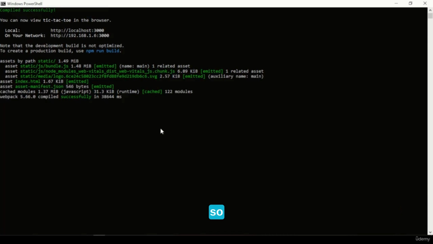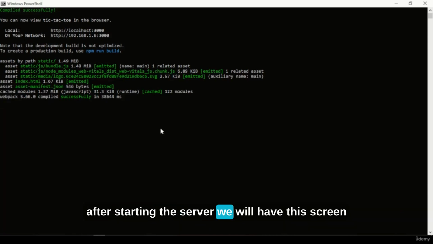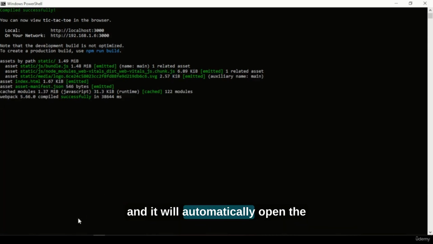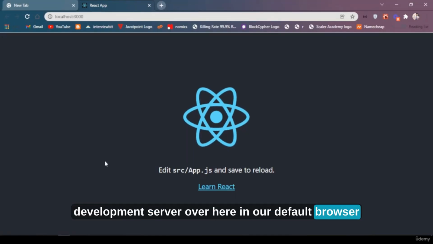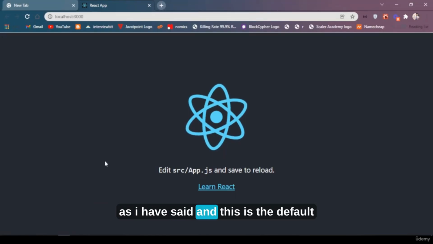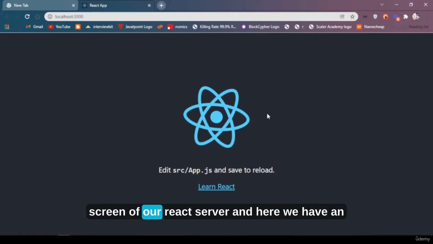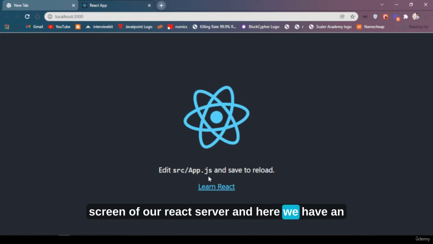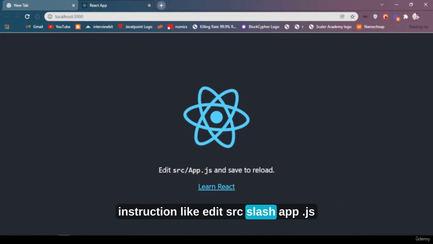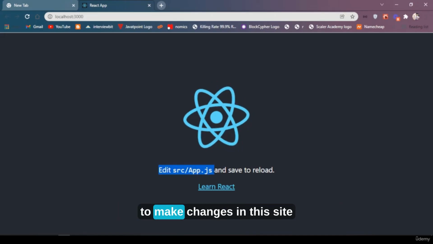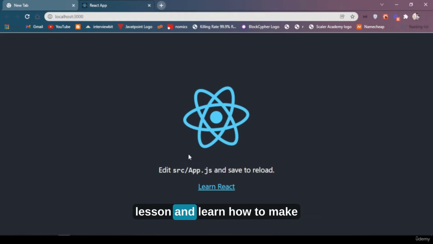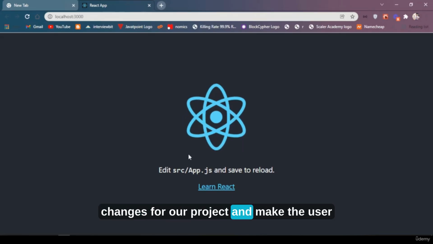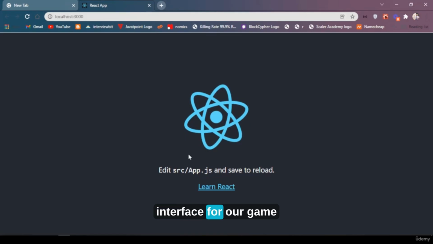After starting the server, we will have this screen, and it will automatically open the development server in our default browser. This is the default screen of our React server, and here we have an instruction like edit src/App.js to make changes in this site. Now we will head towards our next lesson and learn how to make changes for our project and make the user interface for our game.